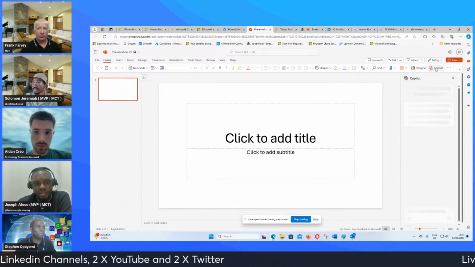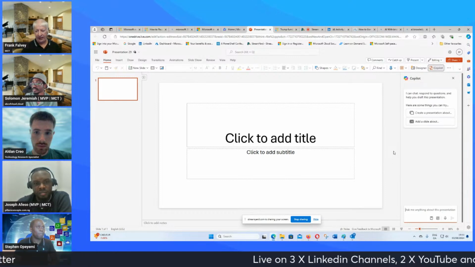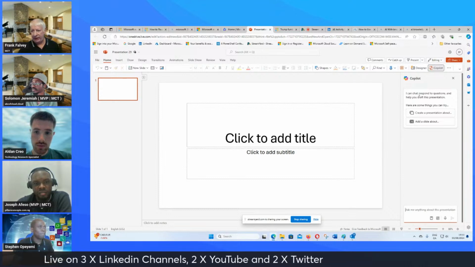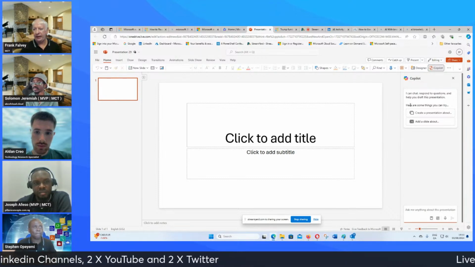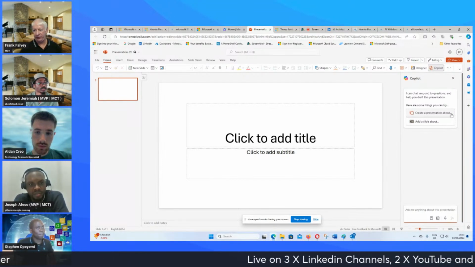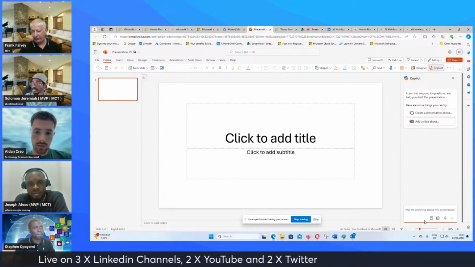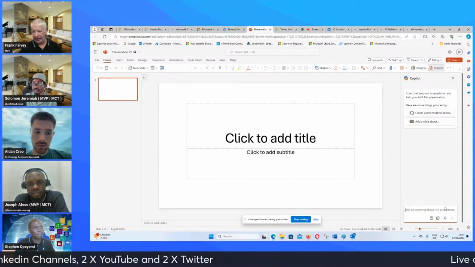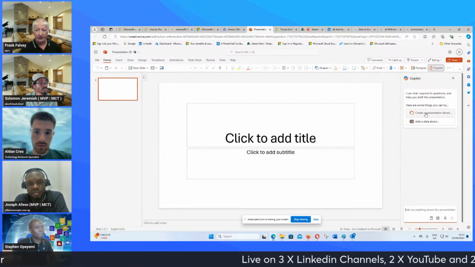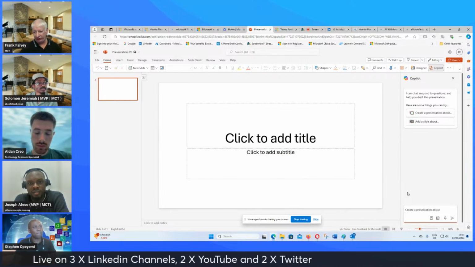So I'm going to click on Copilot here, and it opens up a pane on the right-hand side. Because we don't have anything in there now, it tells you it can chat, respond to questions, and help you draft this presentation. It's given us two things: create a presentation about something, add a slide about something, and down the bottom, ask me anything about a presentation. So what we want to do here is click on this button, create a presentation.